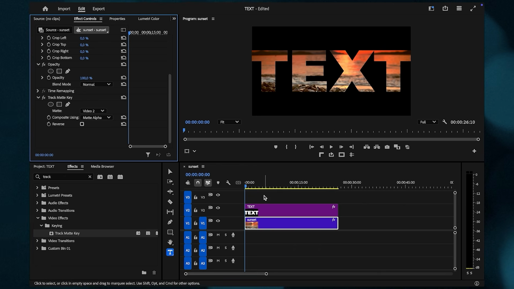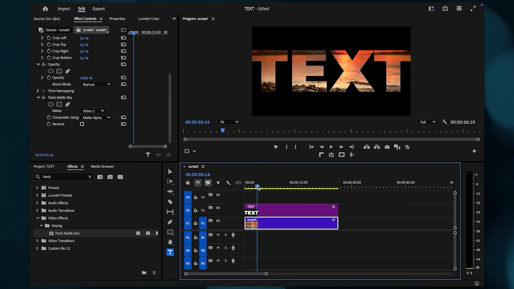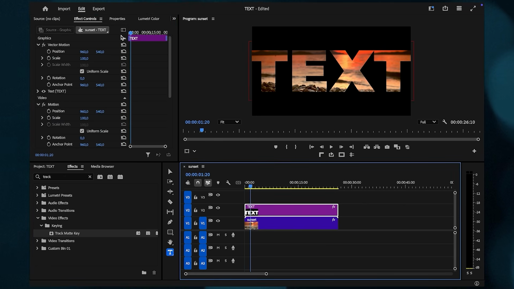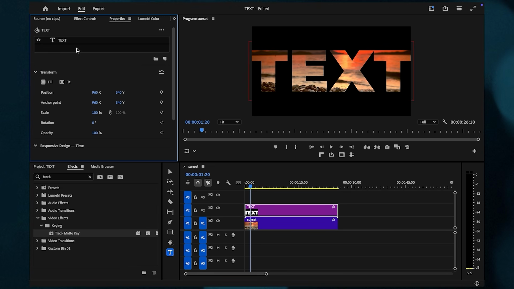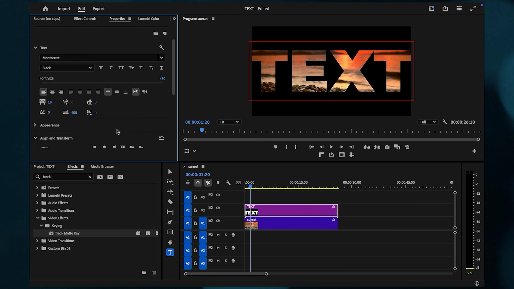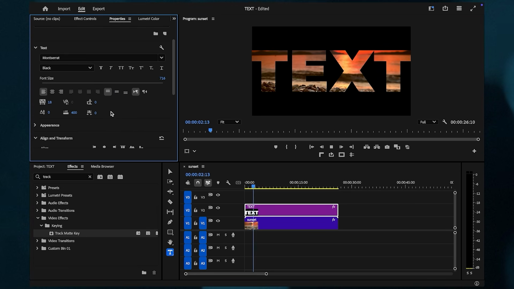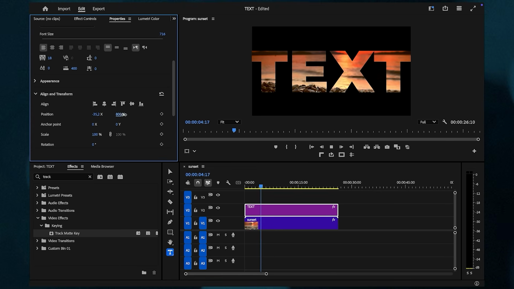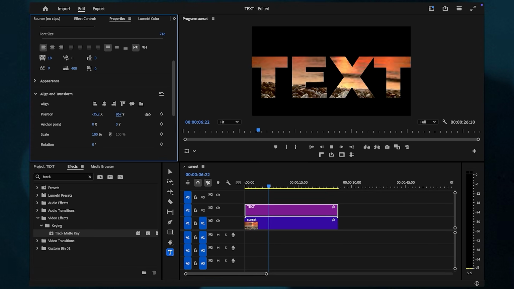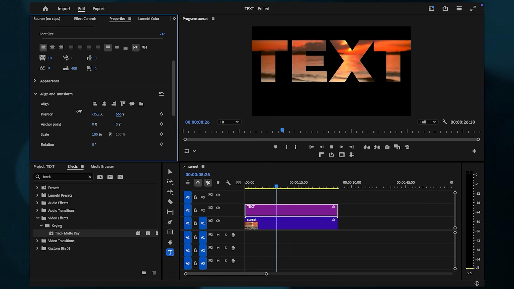This tells Premiere to use the text as a mask, revealing only the part of the video inside the text. You can also add a background layer under the text to make it stand out more. Now, play your timeline and watch as your video plays beautifully inside the text. And that's it! You've successfully placed a video inside text in Premiere Pro.